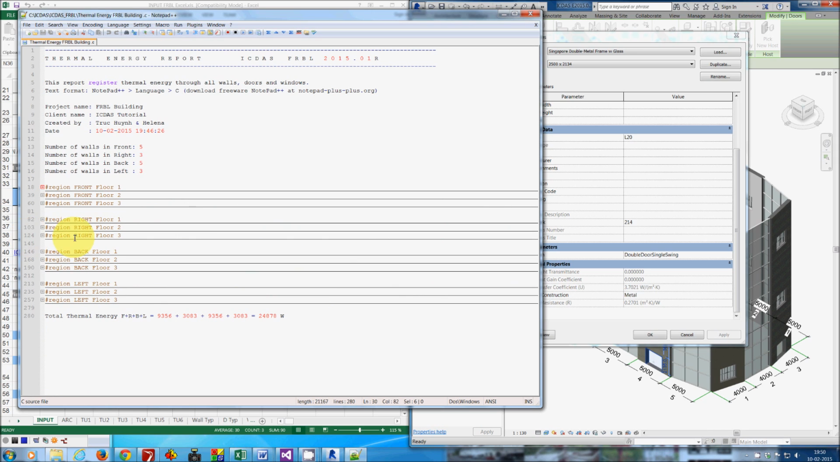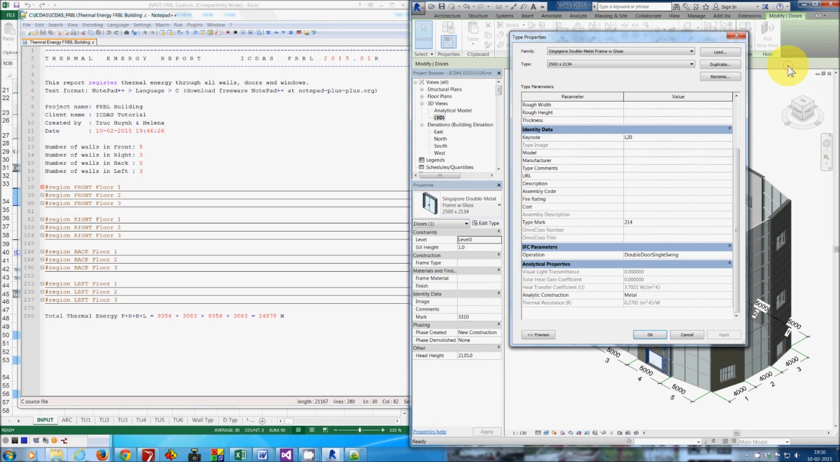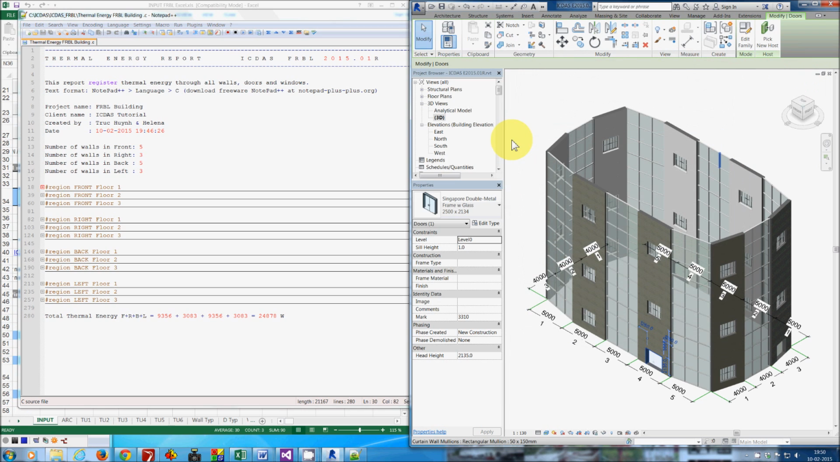You have this report for the right, the back and the left side, and the sum of them is here. And you will get this report updated every time you update your model by a change of dimension or a change of material.